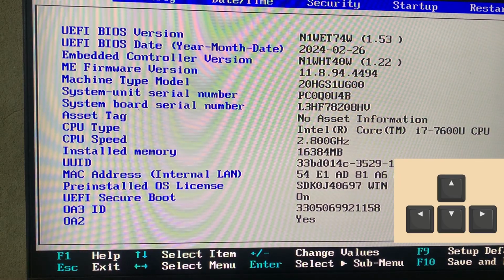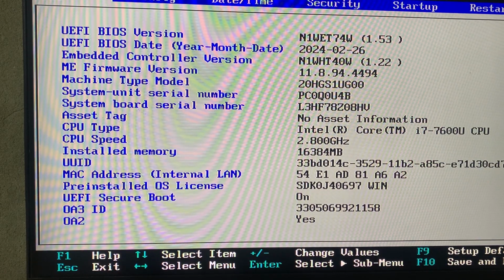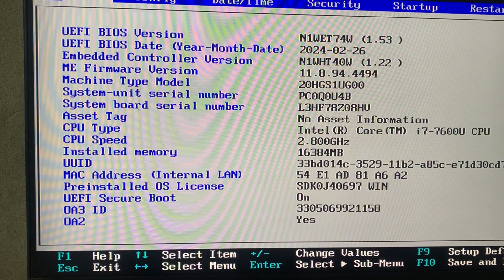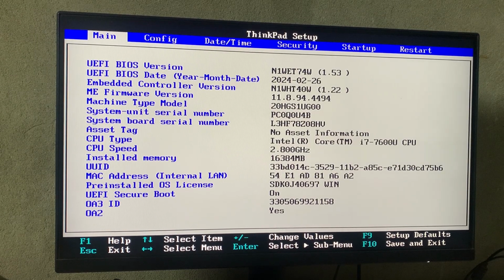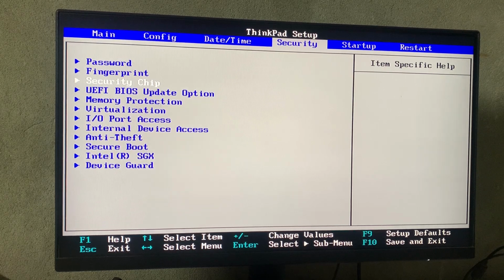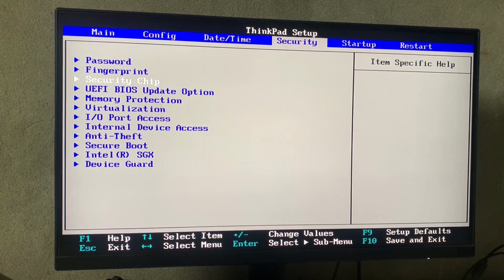Now use the arrow keys to navigate. On a PC, I think you can also use the mouse, but on a laptop, you have to use the arrow keys. Look for the tab called Security, then go to Security. Inside that, look for one of these: TPM, Security Chip, Intel PTT, or AMD fTPM. In my case, there is Security Chip. Different brands use different names, but it will always be one of these.